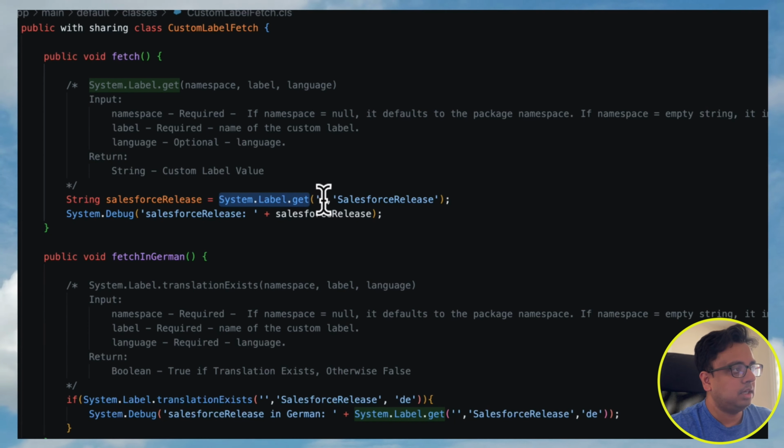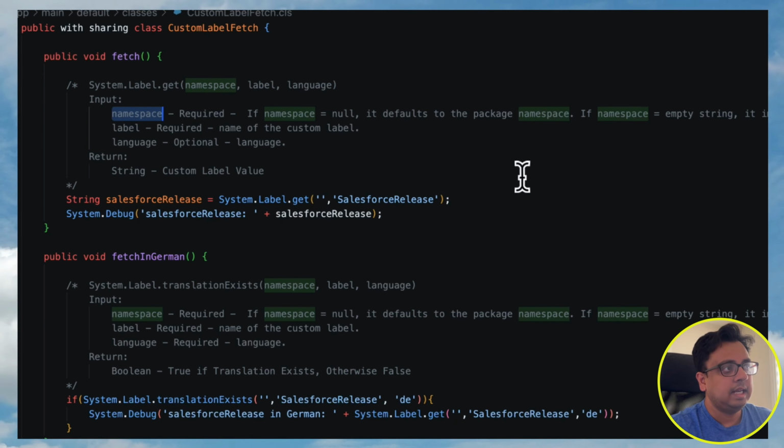For the first parameter of the function, we don't need to pass anything. We can just make it blank because the first parameter is basically the namespace. If the namespace is null, it defaults to the package namespace. And if it's actually an empty string, it applies to the org namespace. That's why I put the empty string here, so that it can follow the org namespace.